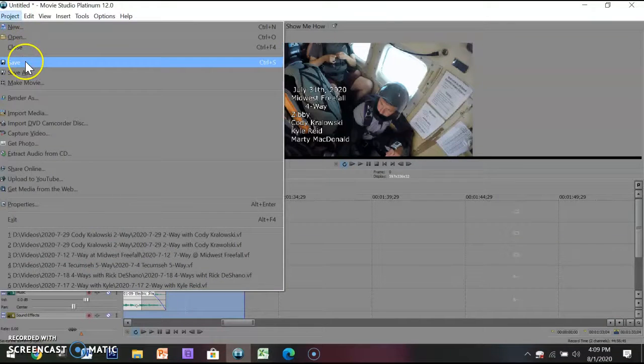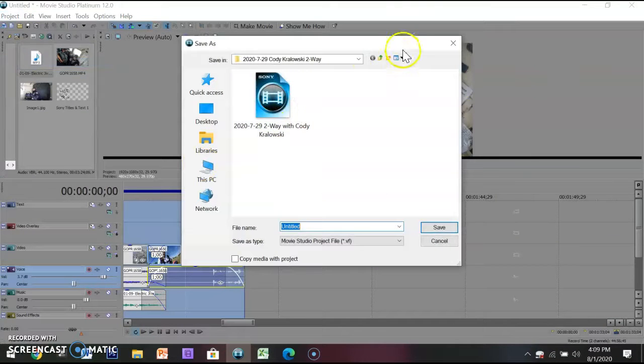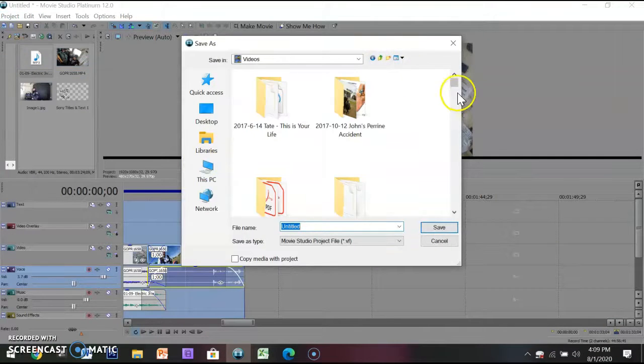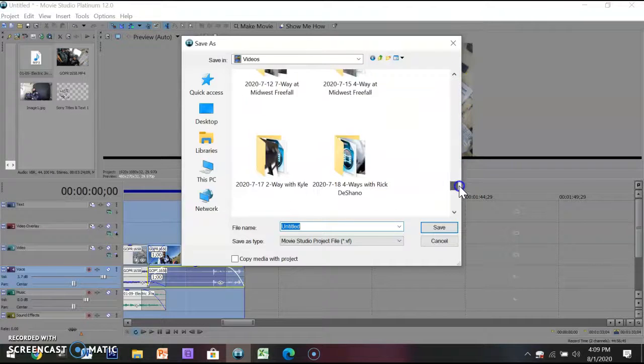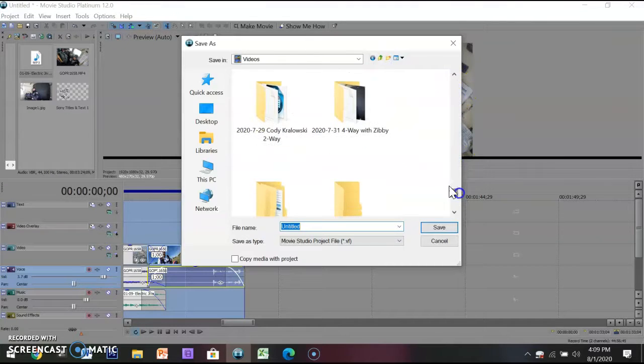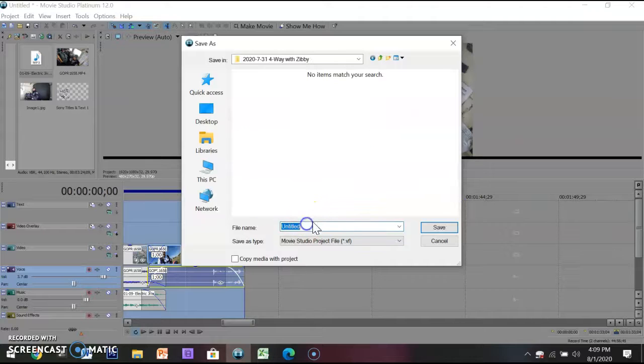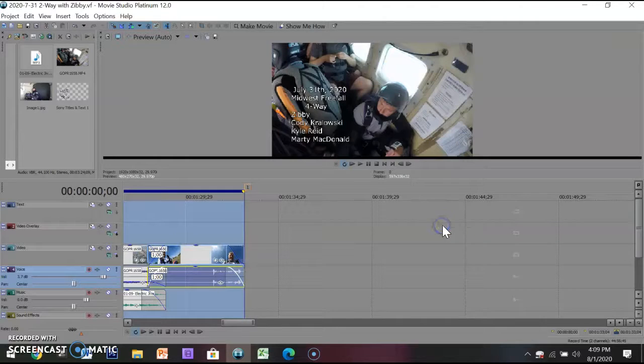So now I've got to save the whole thing. This is saving the whole project. I'm not going to save in that file. I'm going to save it in the folder where I got my other stuff in there. Okay. I'm going to save it. I'm going to title it the same thing, 2020-7-31 two-way with Zibby. Okay. So that's the whole file.